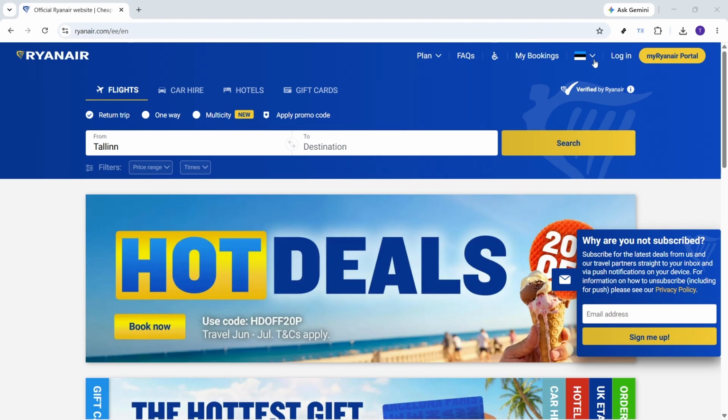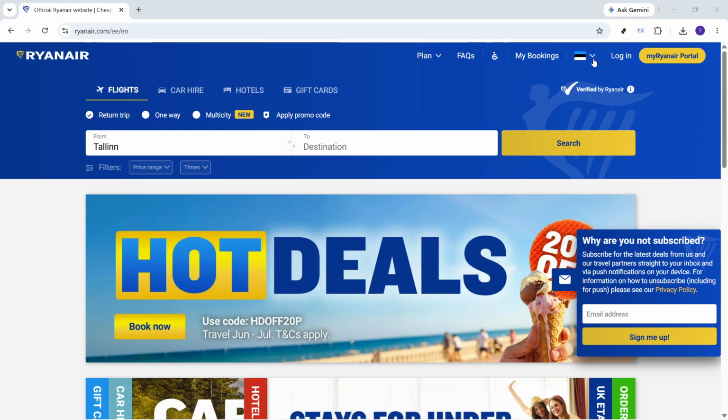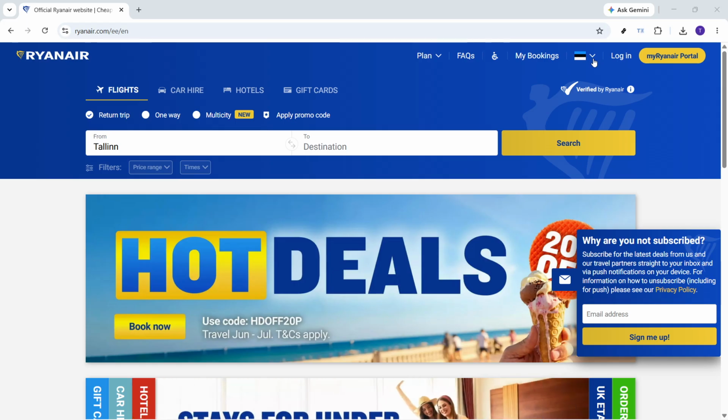This area represents the current regional version of the Ryanair site you're viewing. In many cases, the selected country determines not only the language, but also the currency shown for fares, extras, and other travel-related charges. Click on that country or flag indicator to open the market selection options.